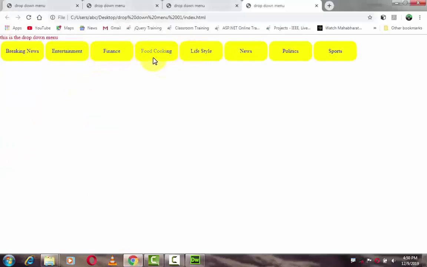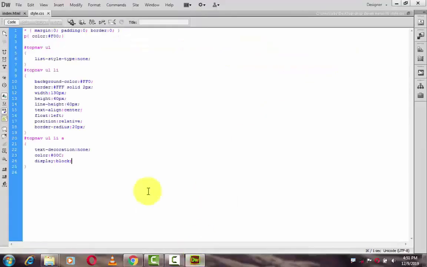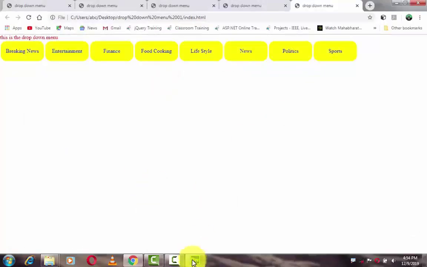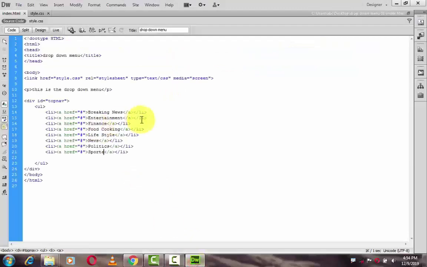Here you can see that only the letter is highlighted, and after that I just refresh it, and here you can see that the total box is highlighted here. So the total box is highlighted, including the text also. Before that only the text was highlighted.